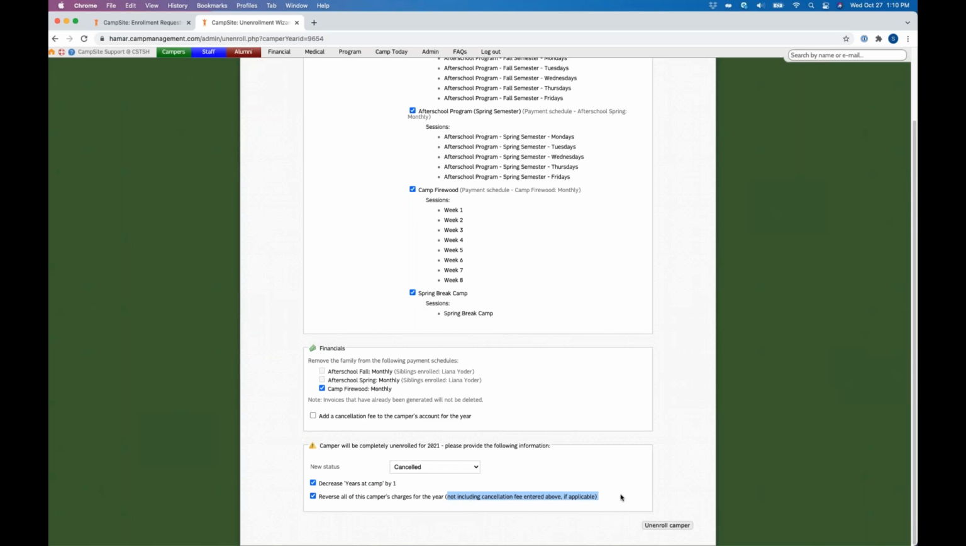This also does not refund anything. It doesn't reverse a payment or refund the family. It is just reversing the charges or the bill for this year. Since the camper's not attending anything, I'm unenrolling her from everything. So I am going to go ahead and submit this just so you can see how that looks.